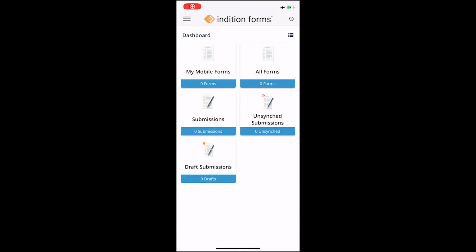Hey everyone, in this video I'm going to show you how to navigate around in the Indition Forms mobile app.